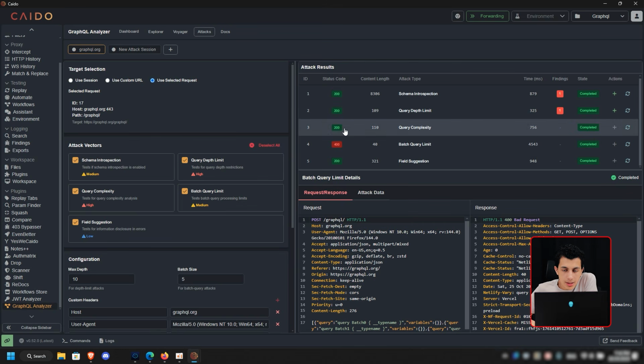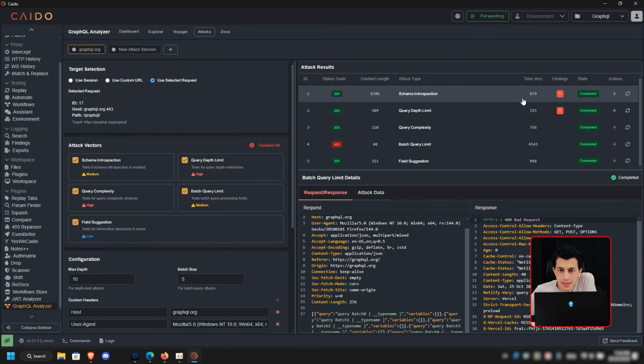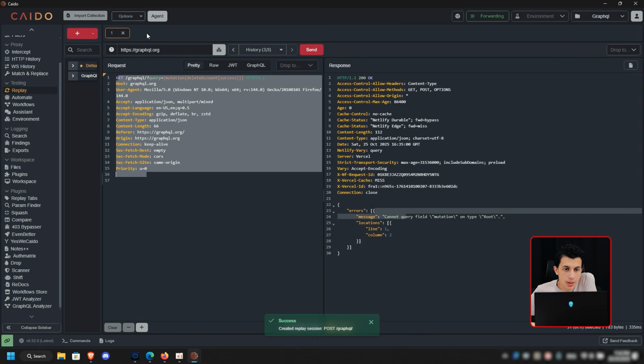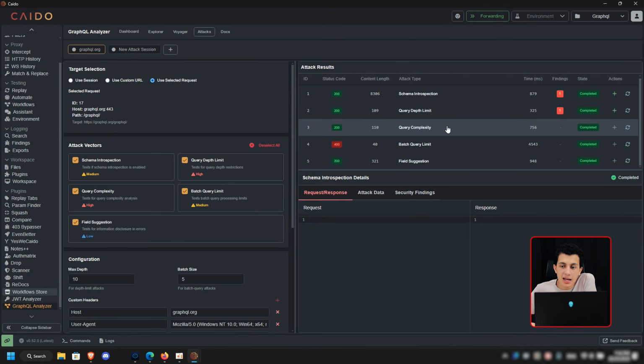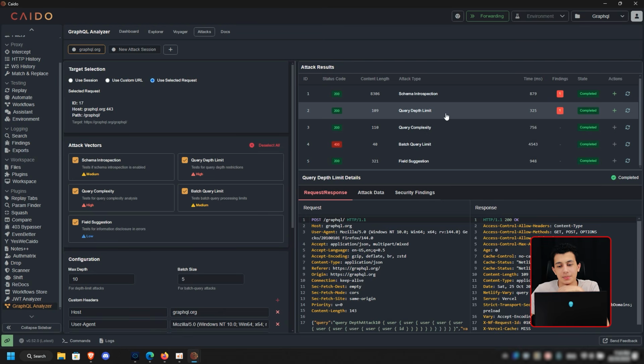The great thing right here is, let's say that we found the schema right here. You can just click on this arrow icon and it will just send it to Replay so you can retest on it. And yeah, that's pretty much it. We just did all the things again in 5 minutes inside Caido, but these foundations are really important to understand. So this is the power of integrating your testing tools into your workflow.